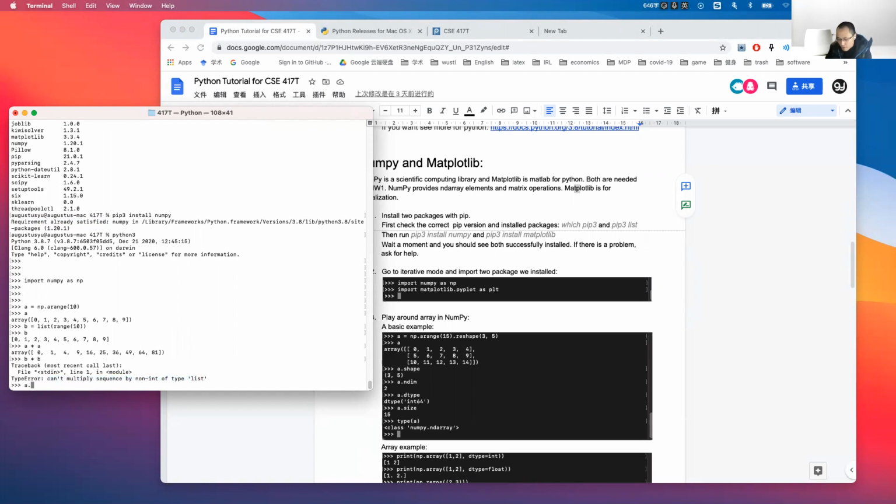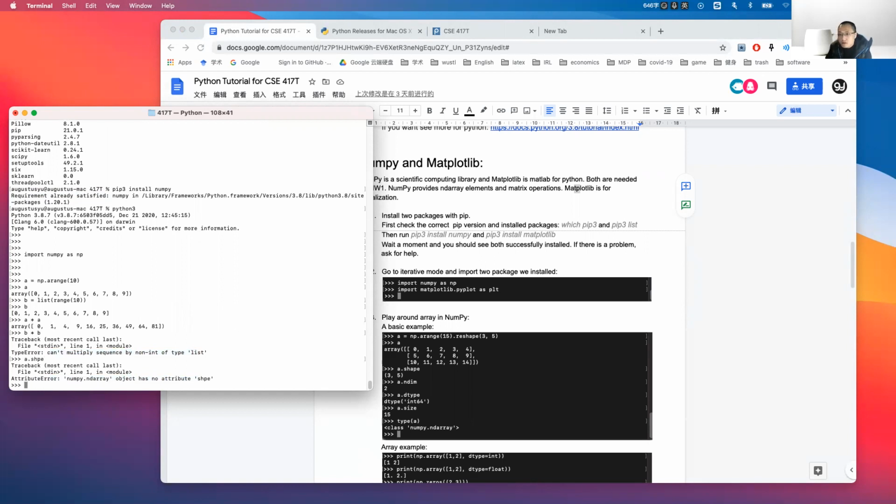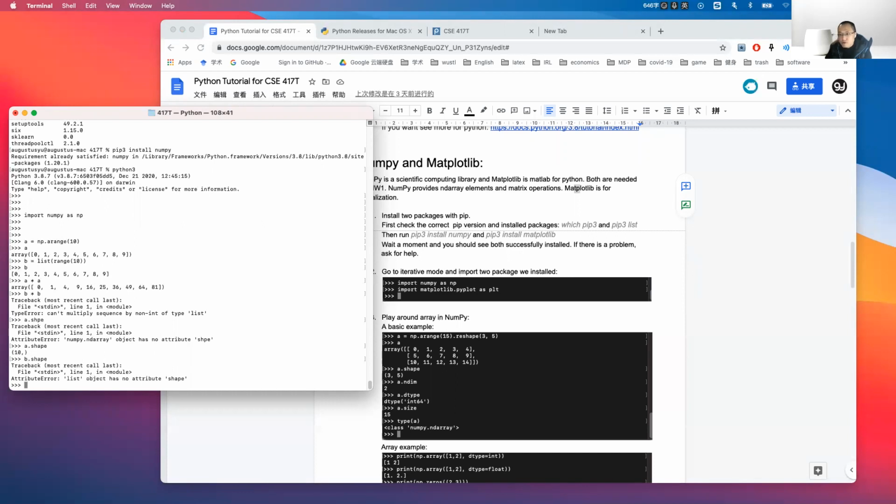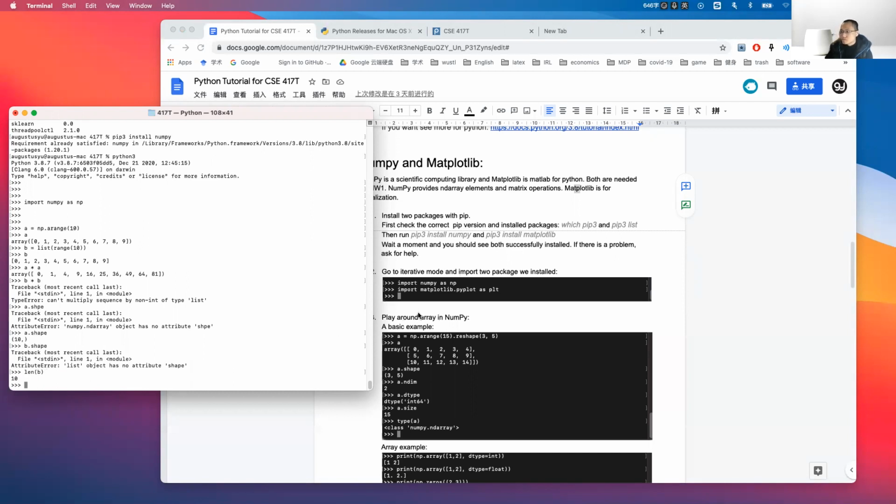And for an array, you could check its shape. And for a list, I think you don't have the shape parameter. You only have a length function to call.